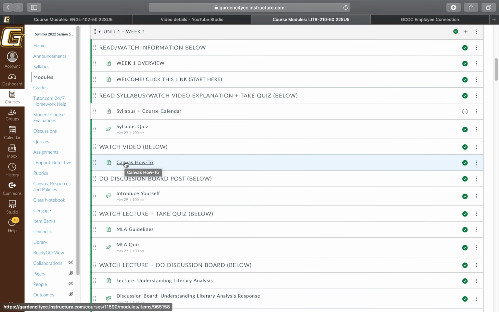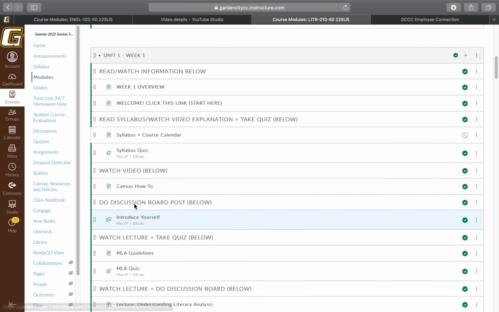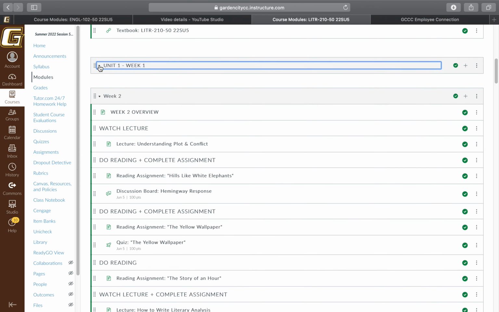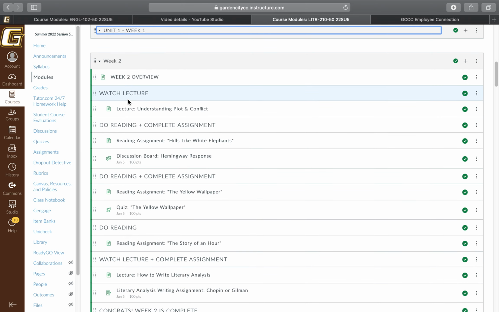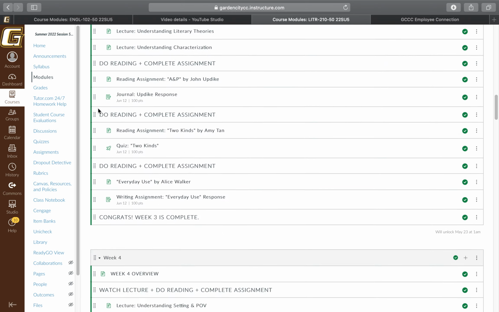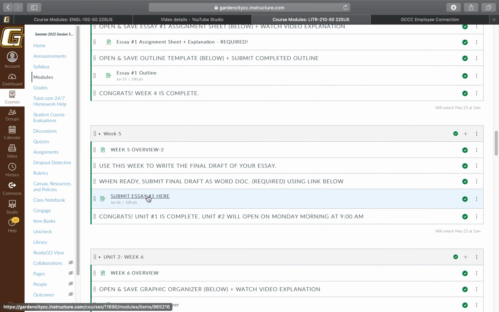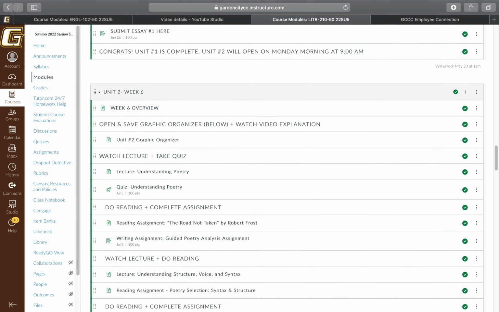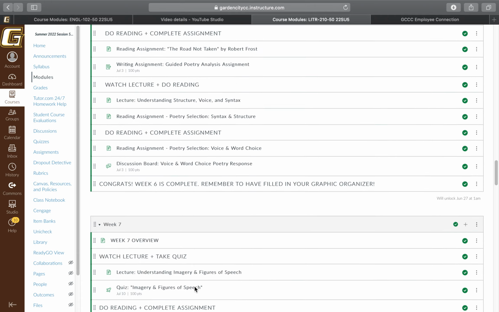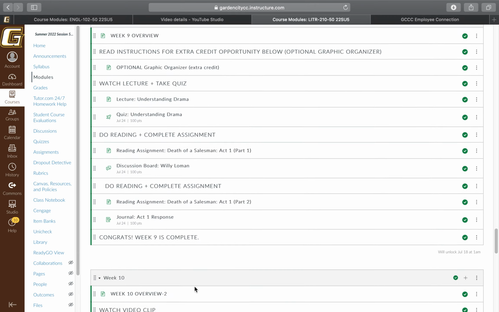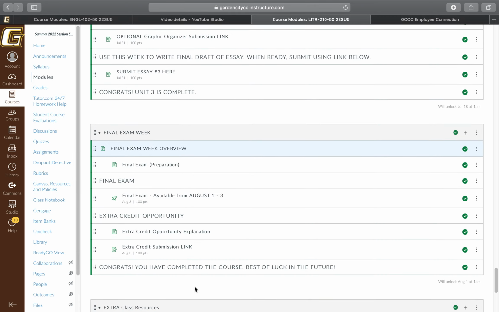Once all of this is live, you'll see each week's module is organized pretty much the same week over week. You'll start here where it says Unit 1, Week 1, and you will have access to all of the weeks within a unit. In this case, you have access to weeks 1 through 5, where you submit your first essay in week 5. Then Unit 2 will open to you the Monday after that, so you'll have access to weeks 6, 7, and 8, and then the same thing for Unit 3, and then the final exam week is here.